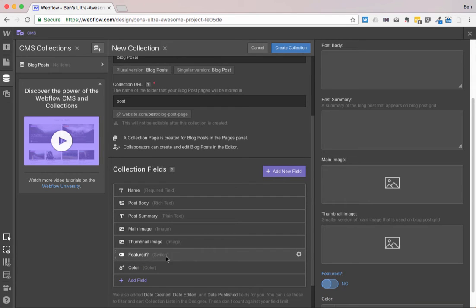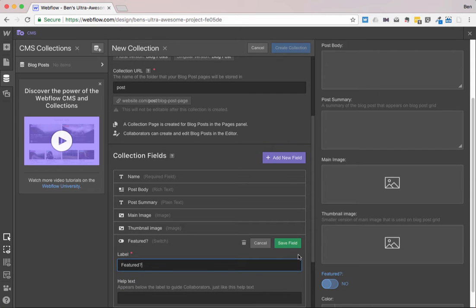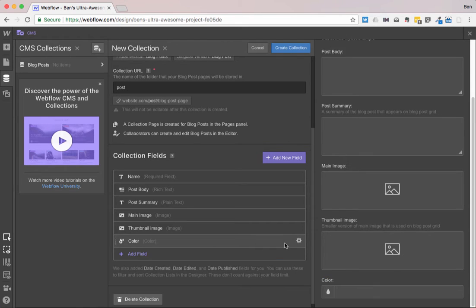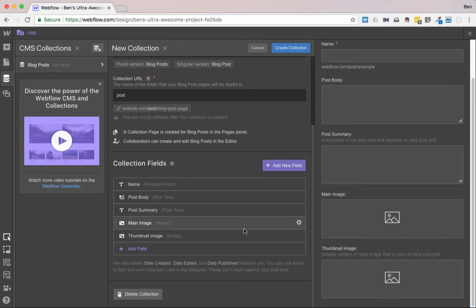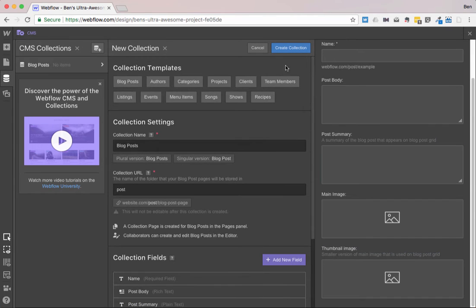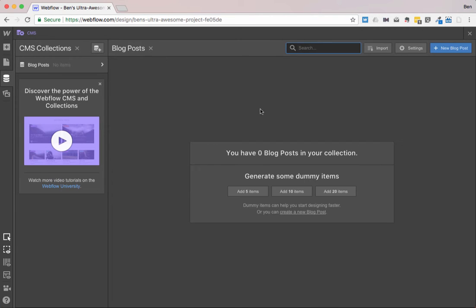So what I'm going to do is I don't really need the featured, so I'm going to go ahead and throw this away. And the color, I get rid of that too. So I've got my posts, and I'm going to create my collection. So now I have blog posts. And what's awesome about Webflow is it lets me add 5 generic items, which I need to do. But I'm going to stop right here, and I'm going to go ahead and tell you about categories.